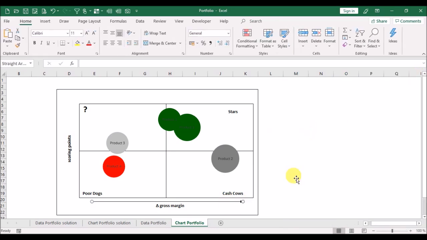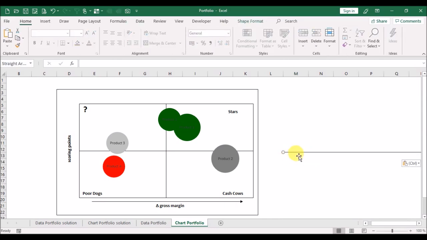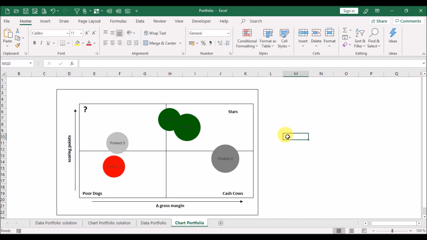We will mark the arrow, copy it and fill it in here. Press the Alt key, and we will create a vertical arrow, and we will put it here to the vertical line of the scoring points. And now we have a portfolio chart.